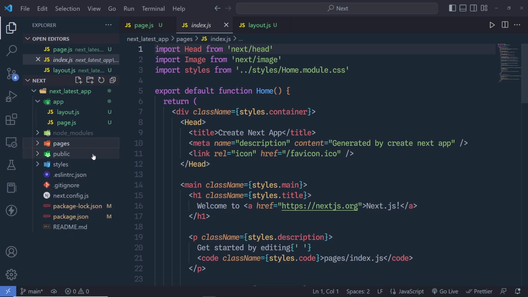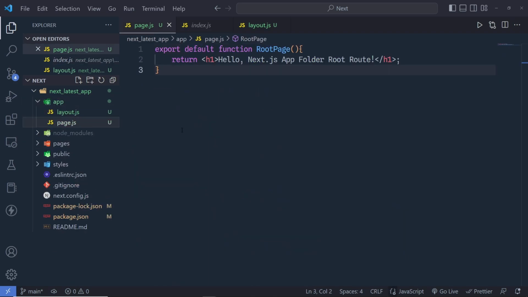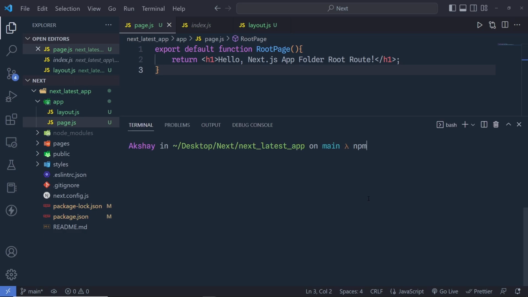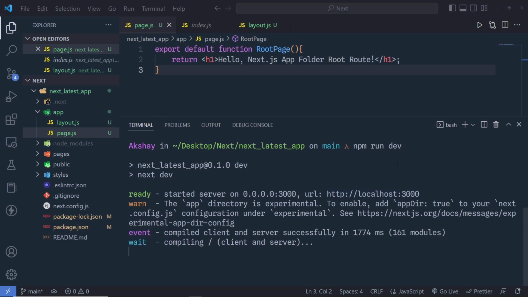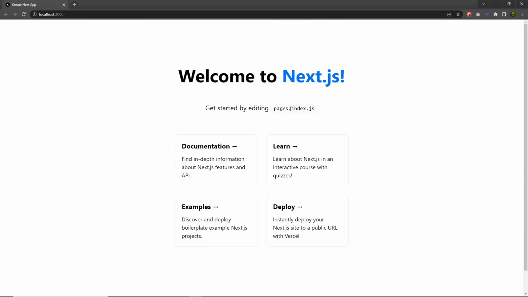The same way, app use page.js file. Now let me save the changes and show you the result first. And I'm going to say npm run dev to start the development server. If I start the development server, then you will notice here, if I open this localhost 3000, it's going to open the pages index.js file.